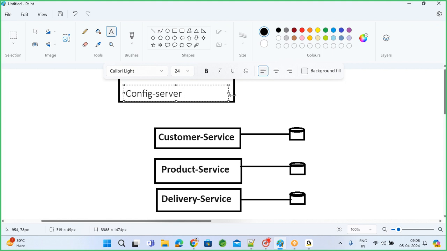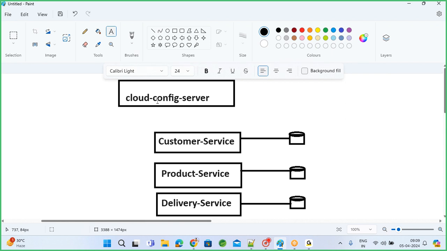Cloud config server we will use. So using this cloud config server concept, we create one configuration service. Again, this is also one service. Everything we create as a service only, like how you create your custom service, product service, delivery service and all. What will this cloud config server do?